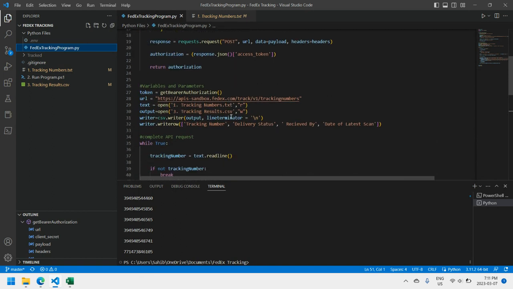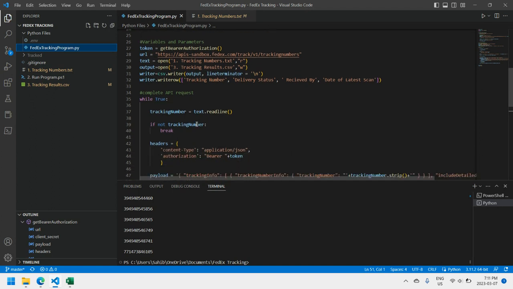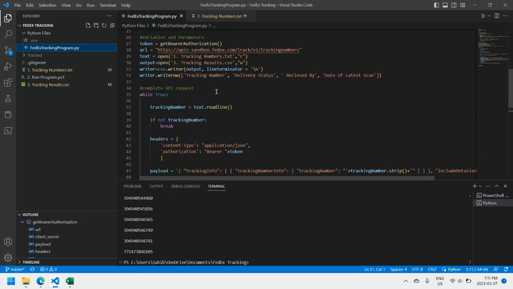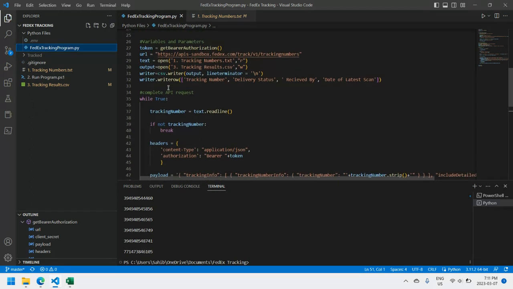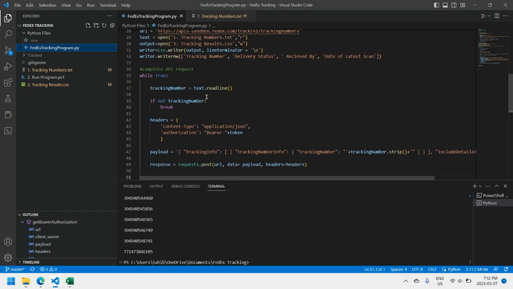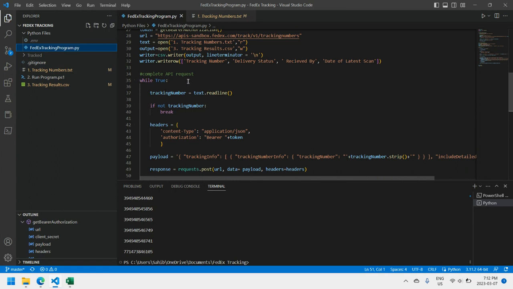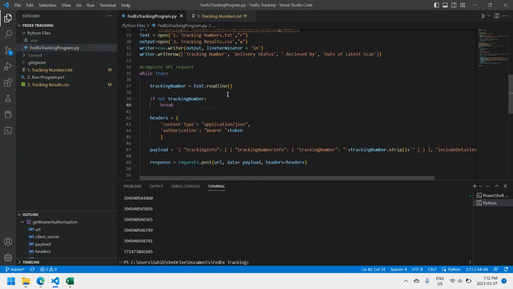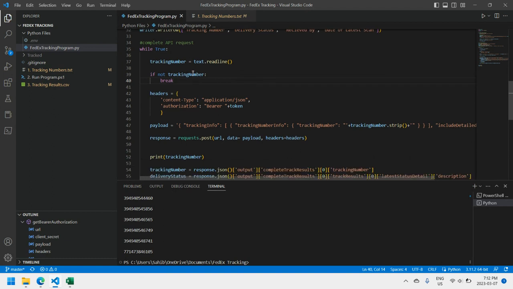Once that's done, I can make my tracking requests, and that's the next part of this Python script over here. What it does is it cycles through the text file right over here. It reads each line until there's no more lines to read, and it loads the bearer token that we received into the headers of that web request, and in the payload it puts in the tracking number from that text file.